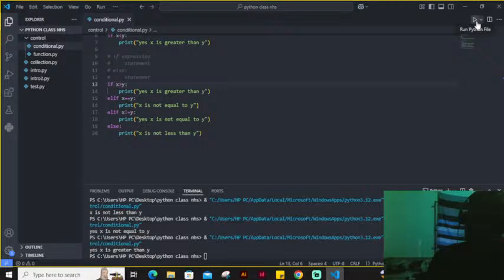So when line 14 is executed, line 17 will not be executed, because it has already gotten the control flow. It has already gotten the true condition, so it will execute.